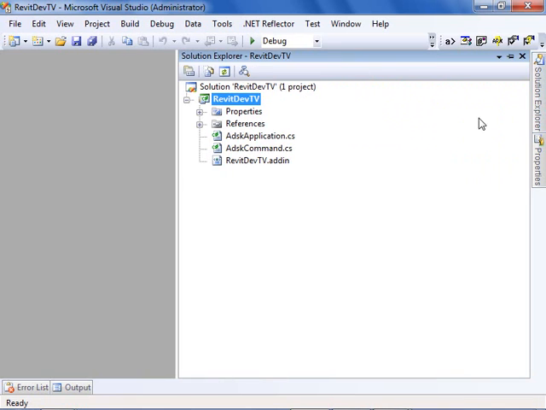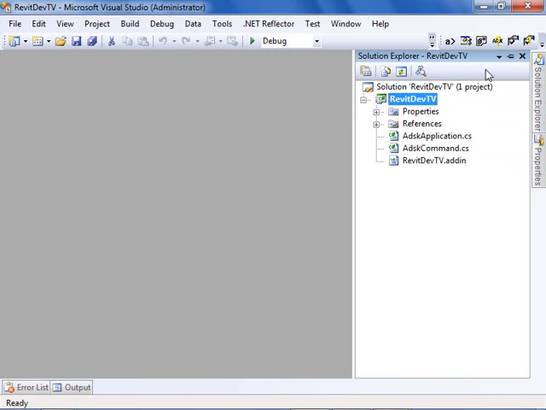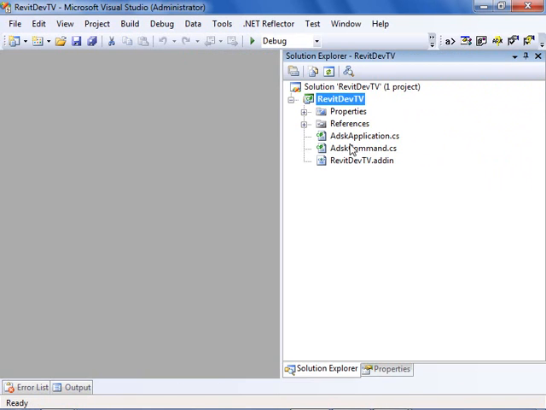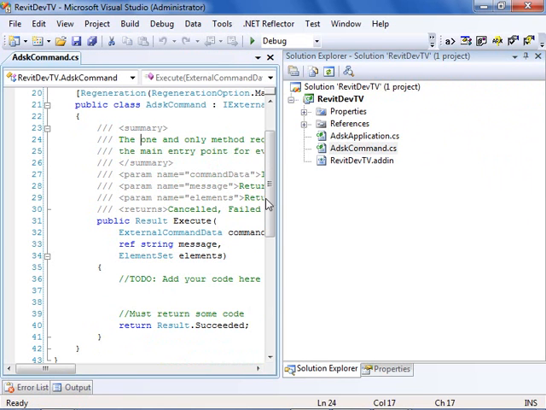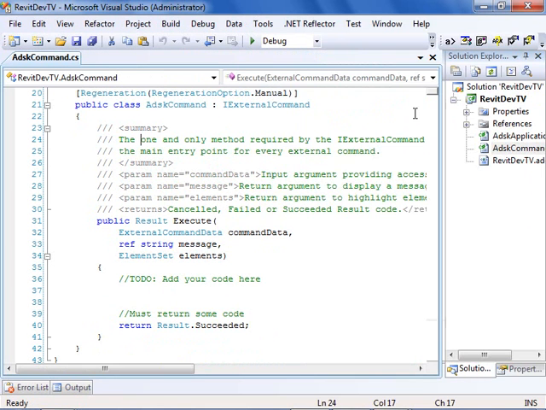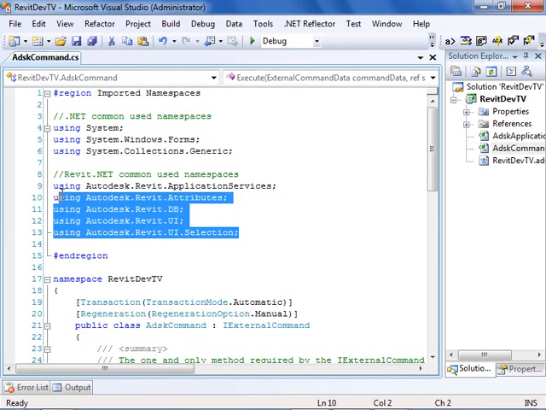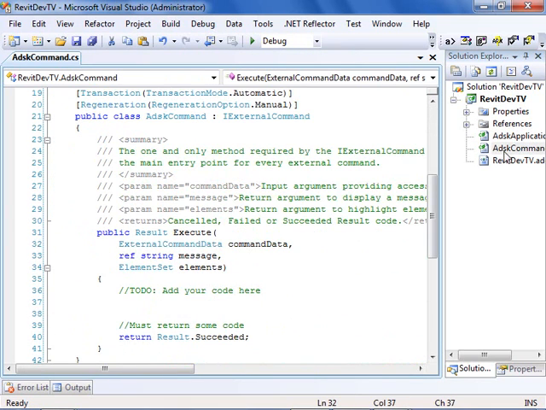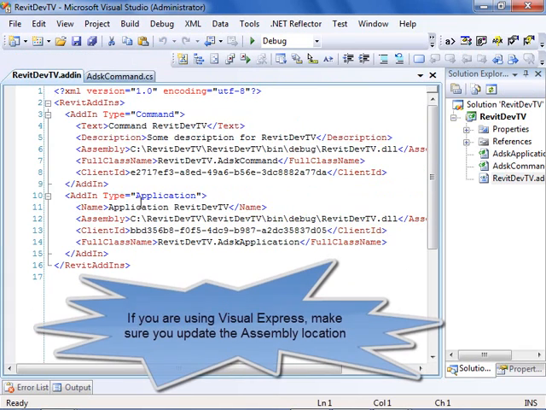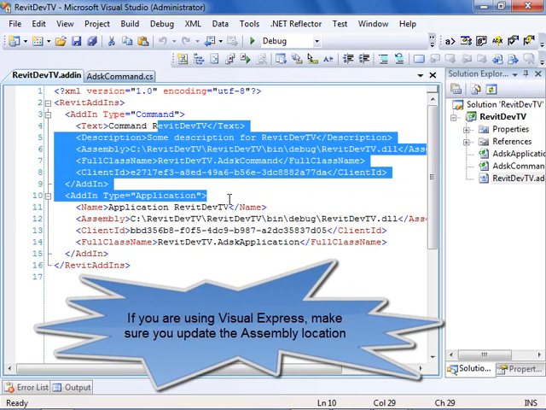This template will automatically create for us the command class with some basic implementation. It's empty, but it's a basic implementation with the required namespaces here, and also creates the .addin file. Here's the .addin file.